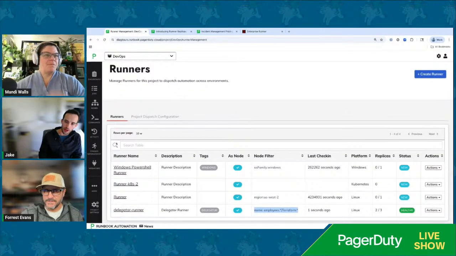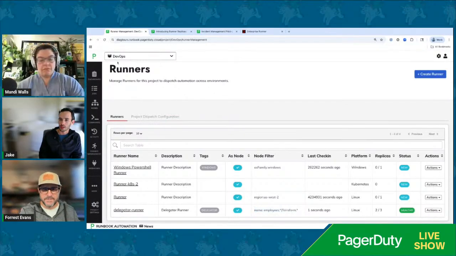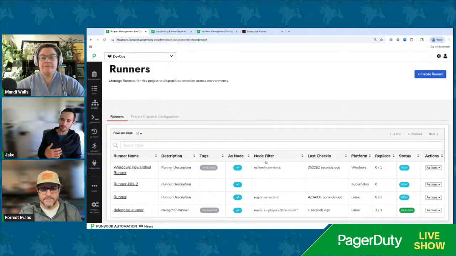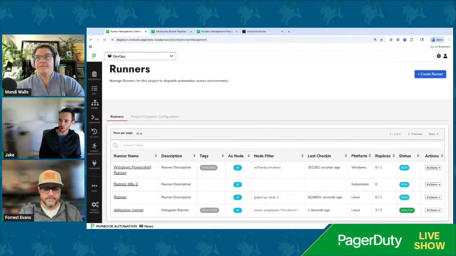So we're in our runner management product area now within a particular project, adequately named DevOps. And you can see I have a few runners here, and they serve different purposes for different environments. You can see I have my node filter that helps inform what that subset of the inventory is. I haven't been all that descriptive with my runner descriptions, but you can infer that this runner is responsible for nodes in US West 2. This delegator runner here is responsible for all nodes where the node name starts with employees or Terraform.